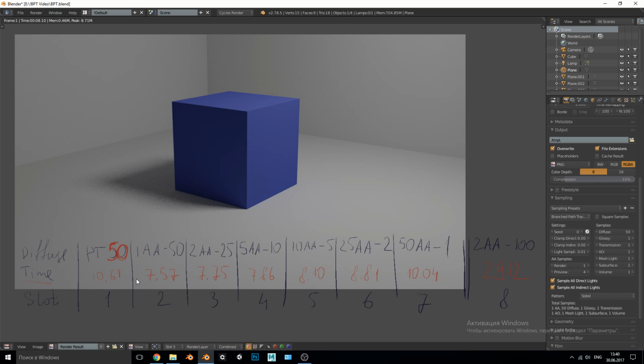Another important thing which you may notice is timing. When you increase the AA number of samples, you increase the time. So when this anti-aliasing number of samples is low, you also get low times. But when you increase this number up to the initial number of path tracing, you get almost the same timing. And you also see the difference in quality of shadow. When you increase the AA sample number, you improve the shadow quality.